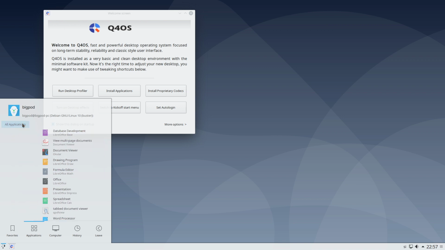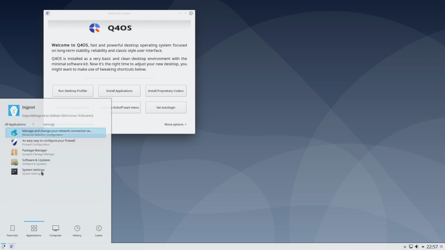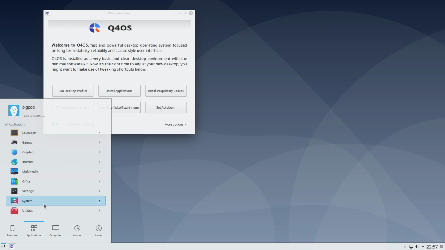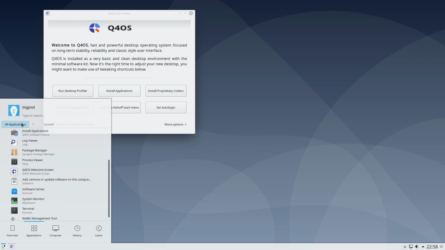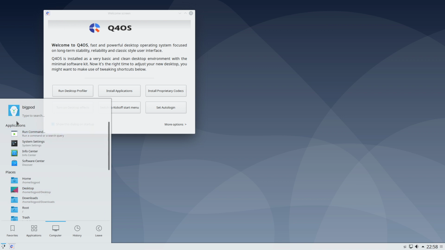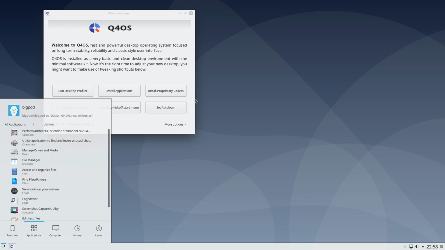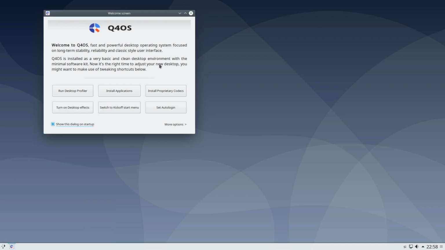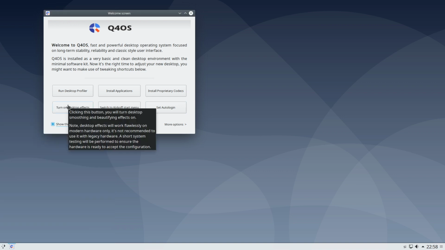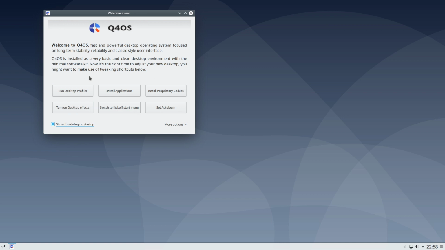Okay, not too bad. And under utilities we have, okay, not too bad, but now. So first we have this Welcome to Q4OS, the welcome screen. So show this dialog and more options. Hardware info, screen scaling. Okay, now we have six buttons here.